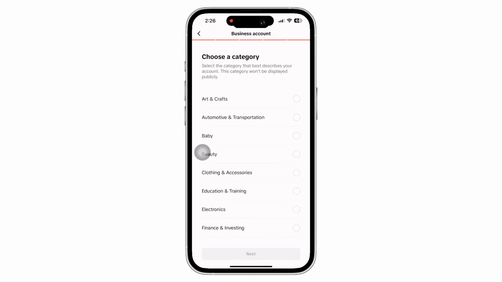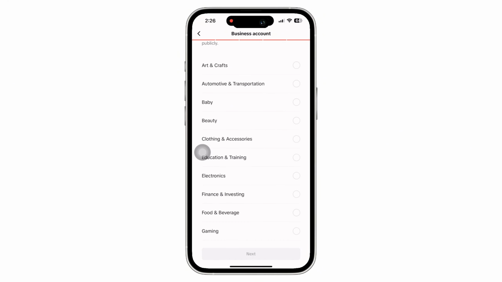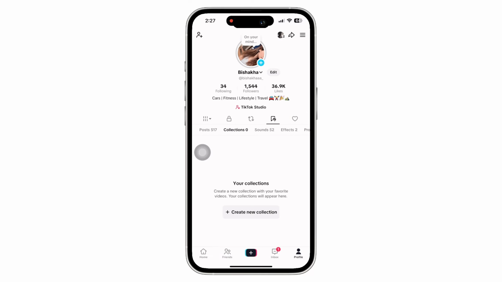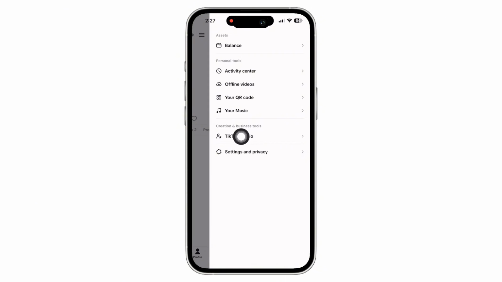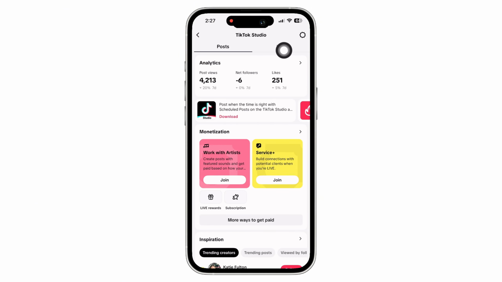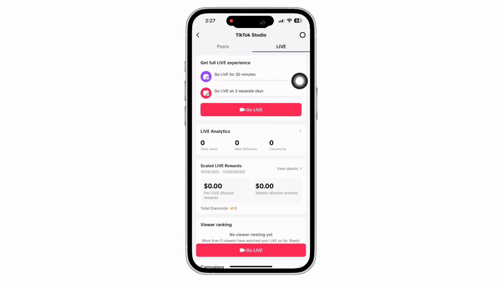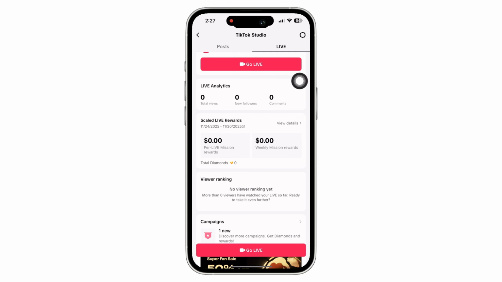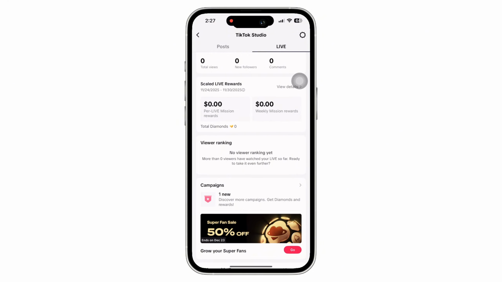Next, go ahead and enable live gifts. So tap on your creator tools there and further go ahead and tap on the live gifts option you see there and then go ahead and toggle on the toggle button for receive gifts, and with this you will be able to receive the gifts.